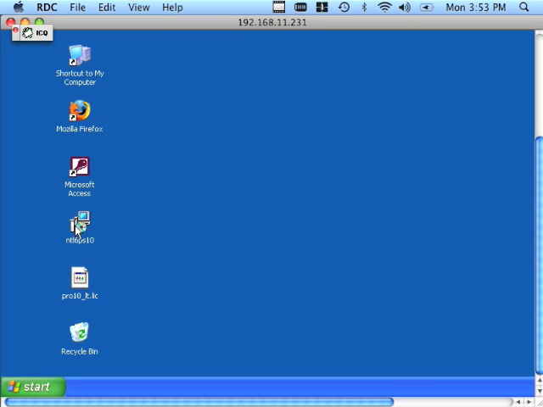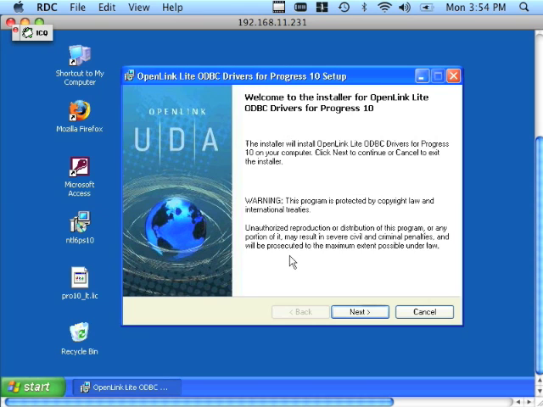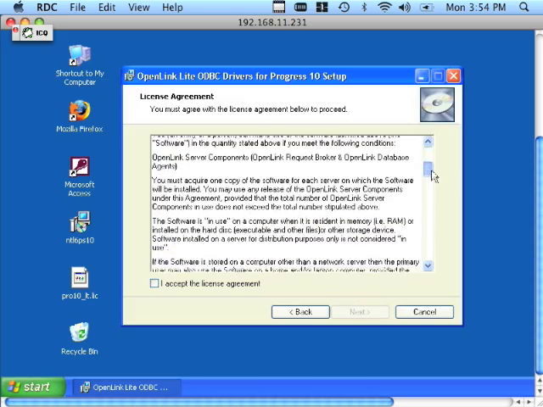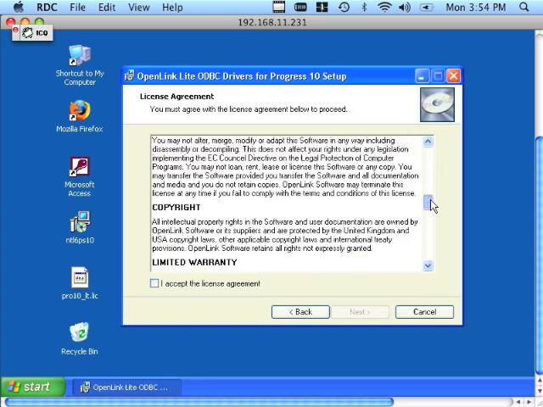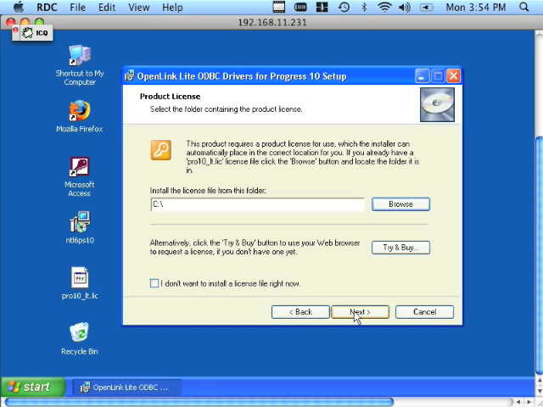OpenLink's current installers ship as .msi files. You want to locate your own driver MSI and double click it. Once the splash screen comes up, just click Next. We do recommend that you actually review the terms of the license agreement. Provided that you do agree with those terms, click the associated checkbox, click Next.